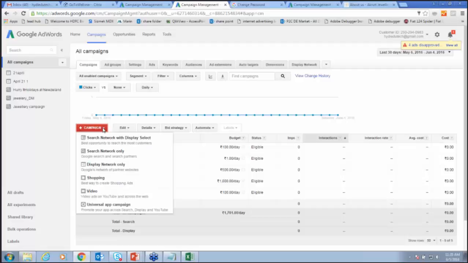Now, if you go into campaigns, there are different types of campaigns which can be executed through Google AdWords. For example, there is one search network with display select, and there is one search network only. Search network with display select lets you execute a search campaign as well as a display campaign. Search network is only a search campaign. Display network is only display campaigns.